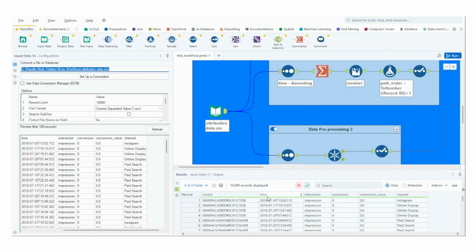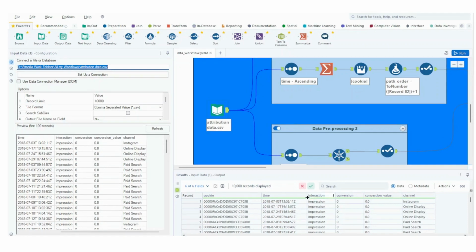Next, we have the timestamp feature. It captures the date and time when a specific customer's visit occurred. This information is crucial for understanding the temporal aspects of customer behavior and analyzing patterns over time. Moving on, we have the interaction feature. This categorical variable indicates the type of interaction that took place during a customer's visit. It could represent actions such as viewing a product, adding items to a cart, or engaging with specific content. Analyzing these interactions helps us to understand customer engagement and preferences.